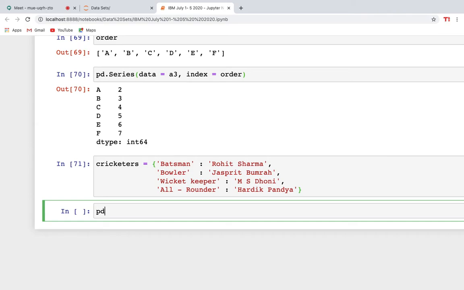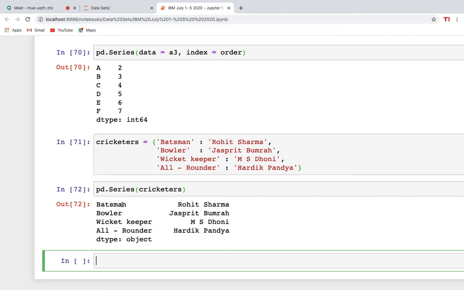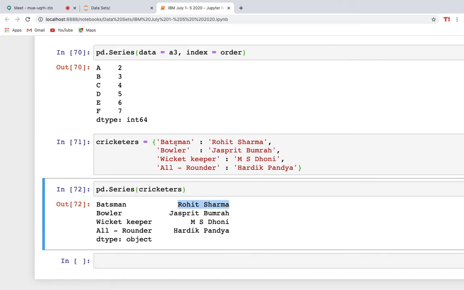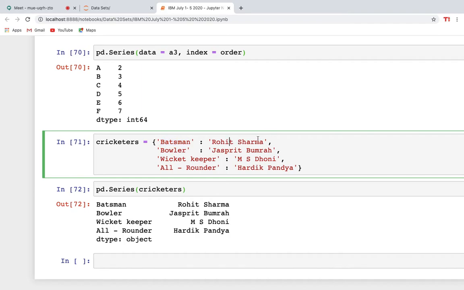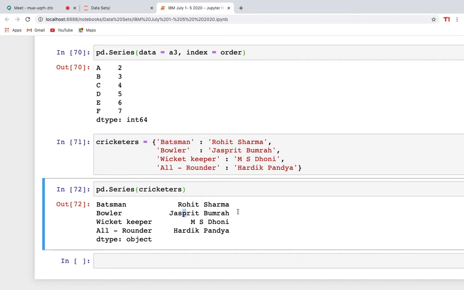Fine. So I've generated a dictionary of cricketers over there, and I would basically want a series of cricketers, and you will get a series there. Now here you don't need to have the index values. You get the batsman as Rohit Sharma, right? You have a key, batsman, and you have the value Rohit Sharma. That's why I say the dictionary is very important for you guys. So for bowlers you have just Bumrah, wicket keeper you have Dhoni, all-rounder you have Hardik Pandya.